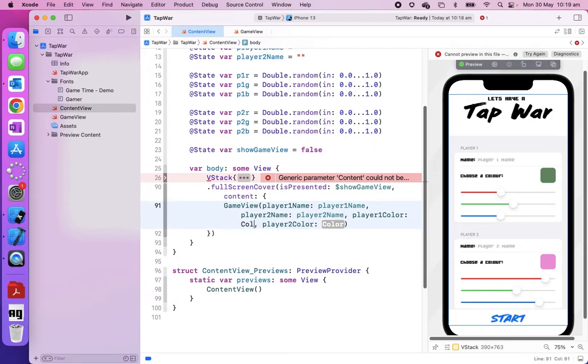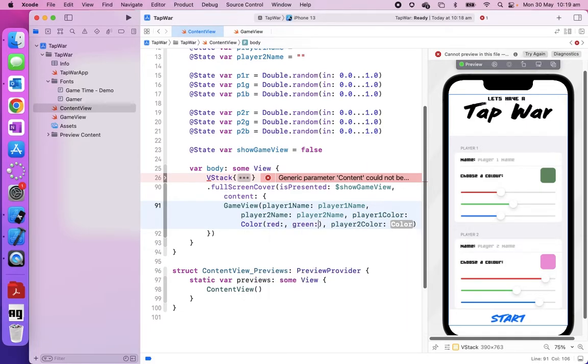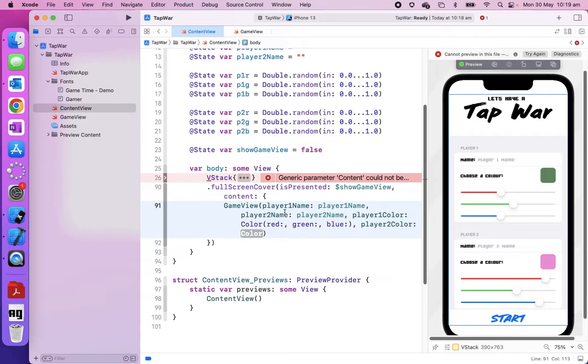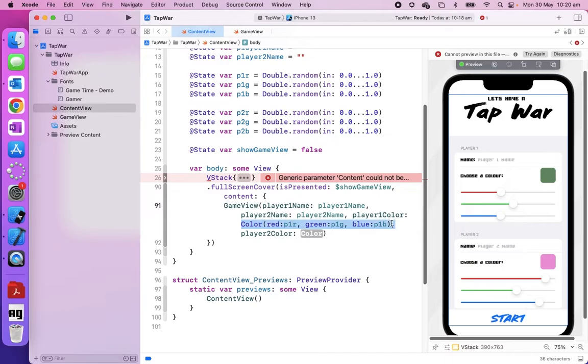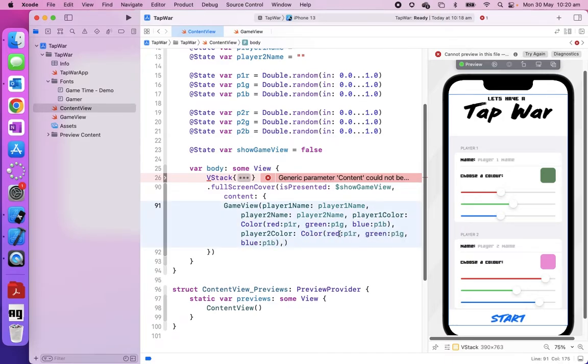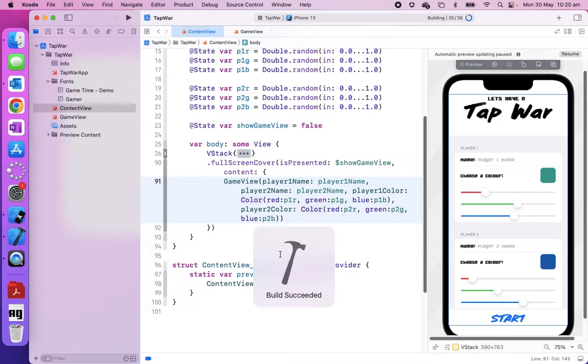Now player 1 color is going to be color, and it's going to be red, green, blue. And I'm going to use P1 red, P1 green, P1 blue. And then I can use this whole color thing again, copy and paste it in here. For player 2 color is going to be P2, P2, P2, and I don't need that second bracket. And I'm going to force it to build, so that's going to hopefully get rid of that error for me. Fantastic, so we're setting our player names and we're passing into the content view.